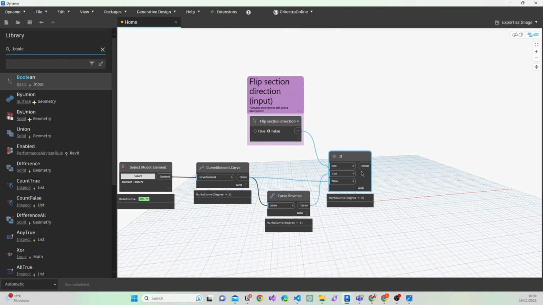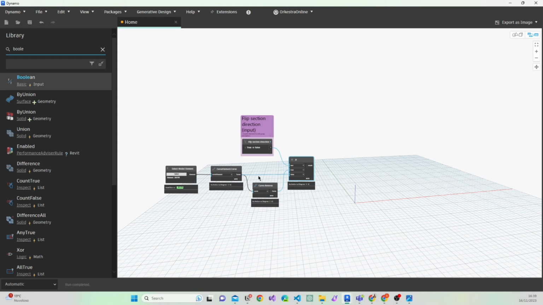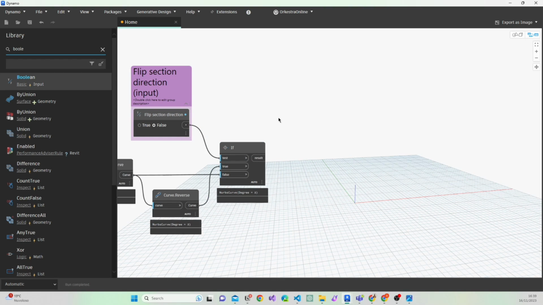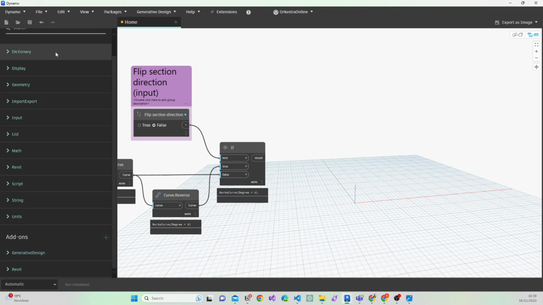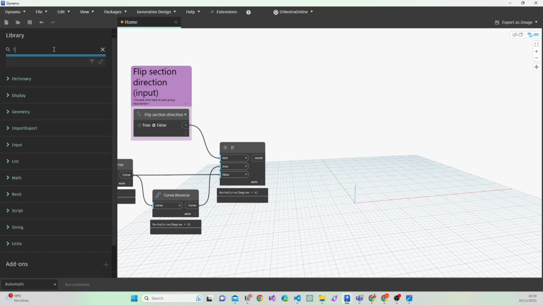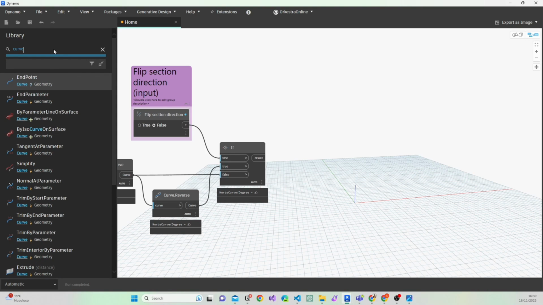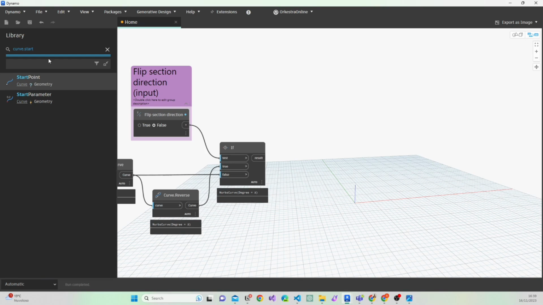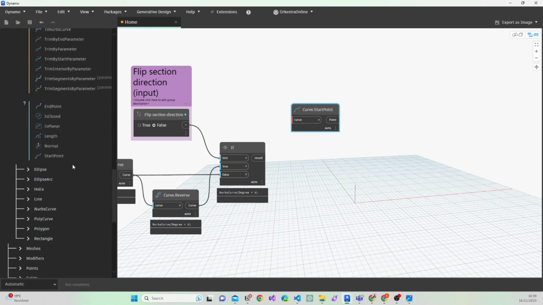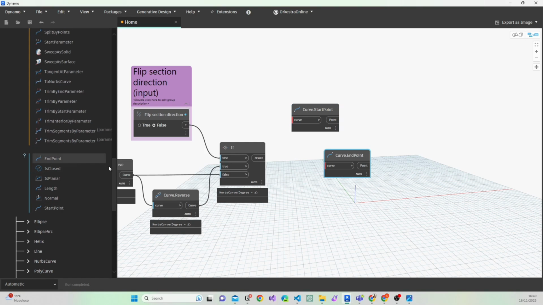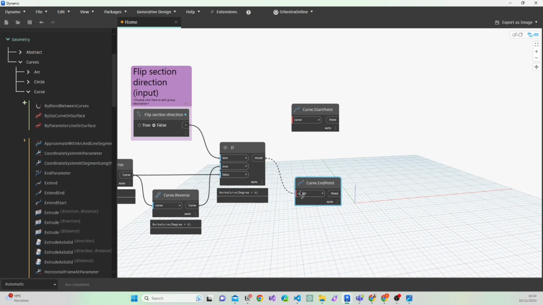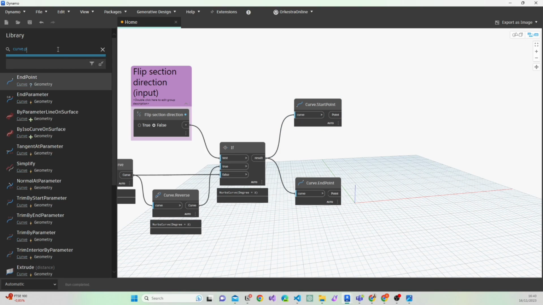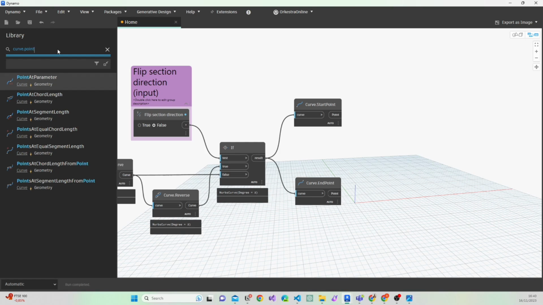But I remember that we wanted to create a few sections and not just one. For this, we need to divide our curve into a given amount of lines. We will do this by taking specific points from our curve. Let's search for a few nodes: Curve.StartPoint, Curve.EndPoint, and PointsAtEqualSegmentLength.